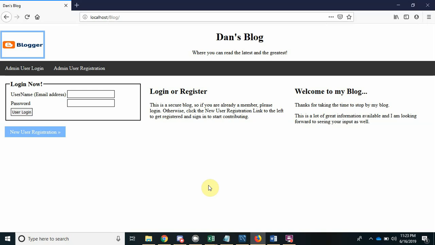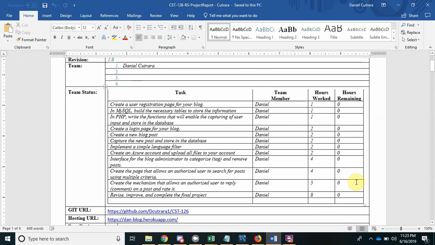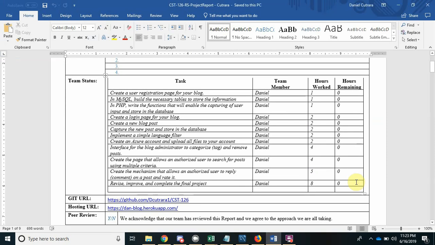My class is CST 126, and I am here to present my final blog presentation. As you can see on the screen, my blog is up. It's called Dan's Blog, creative name. This project was done over a 7-week course time frame. As you can see when looking at the test, there were several milestones involved in this project.